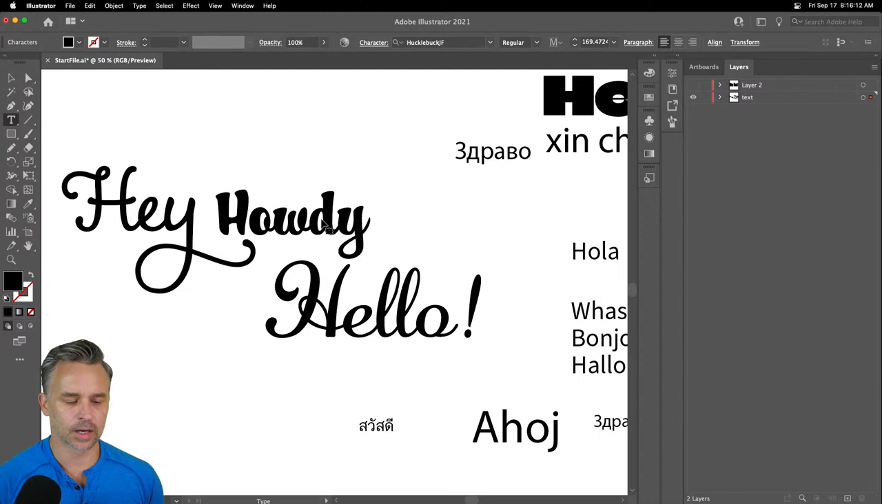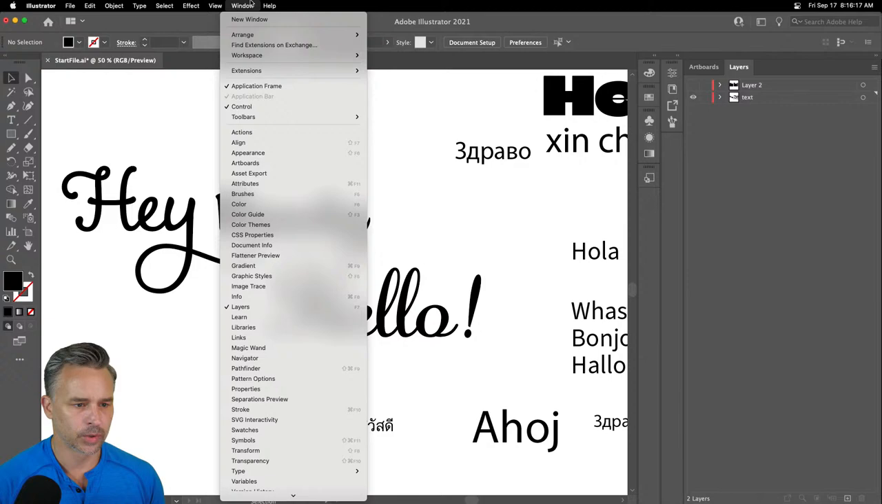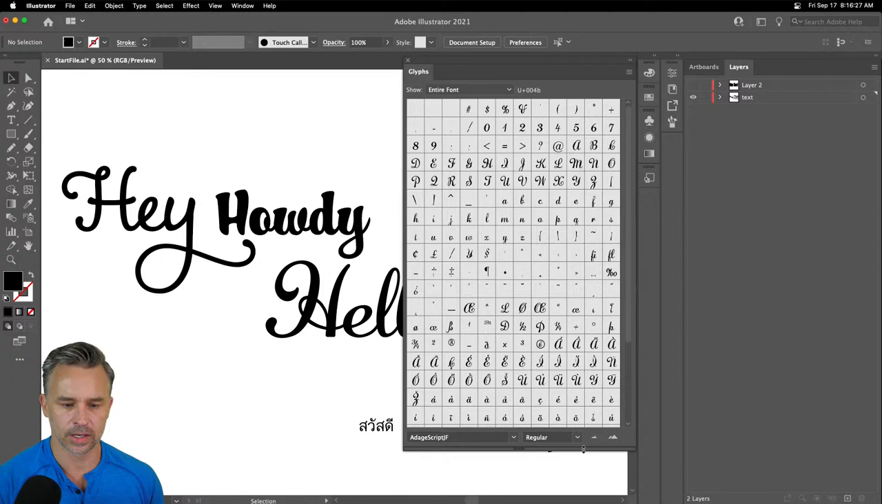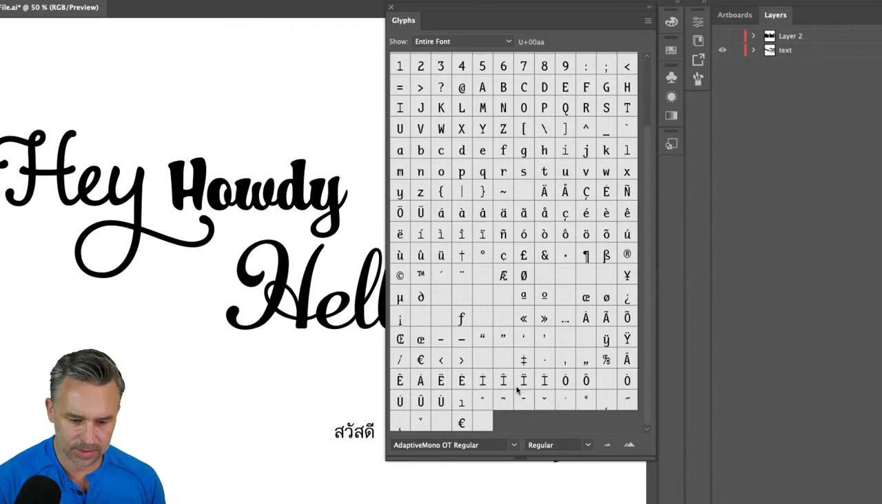Checking for alternate glyphs. We can also open up the alternate glyphs panel under type, clear down here, glyphs. Bingo. And we can see all the characters for this particular font and see if there are any fun ones or if any just look good. There might be some surprises in here as well.